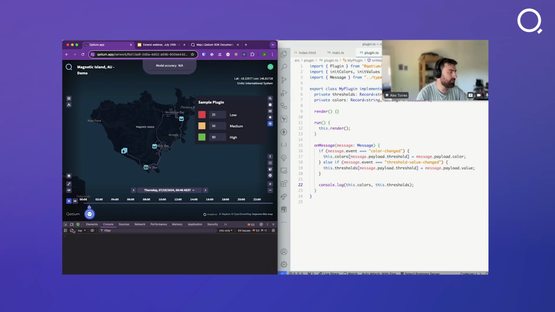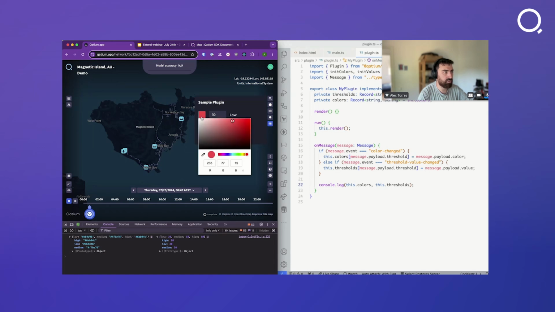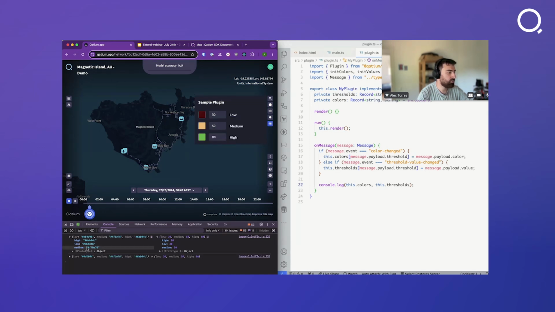Okay, and I'm gonna change this to 30, for instance. Okay, so now we have here both objects. So now we see the low is 30, and the color is the one that we was doing before because we didn't change it, but if we change it to another one, you can see now it changed to another color. Great.